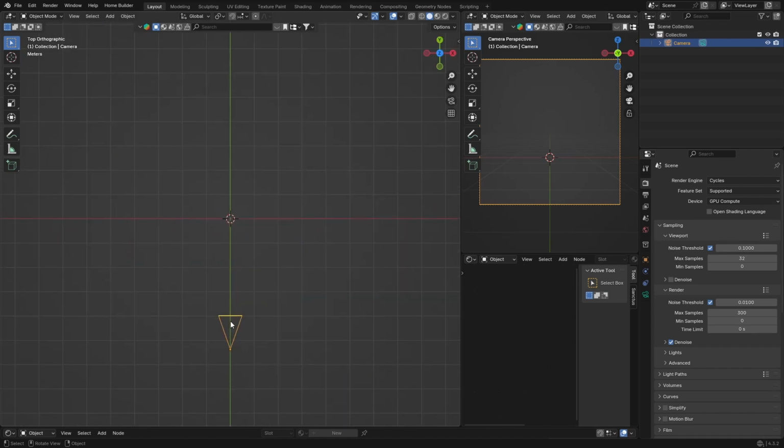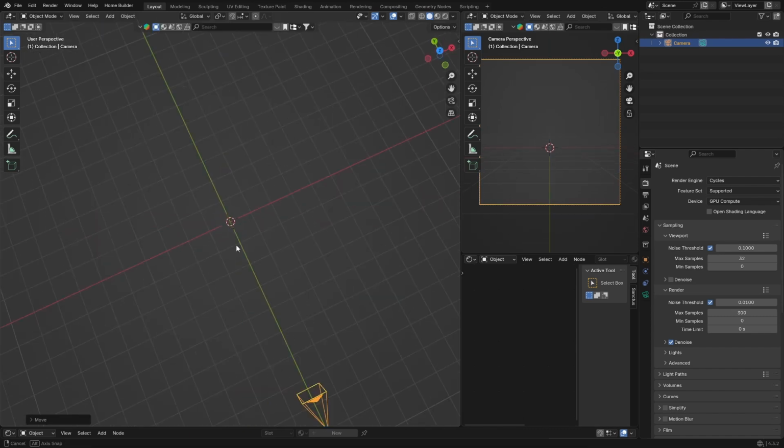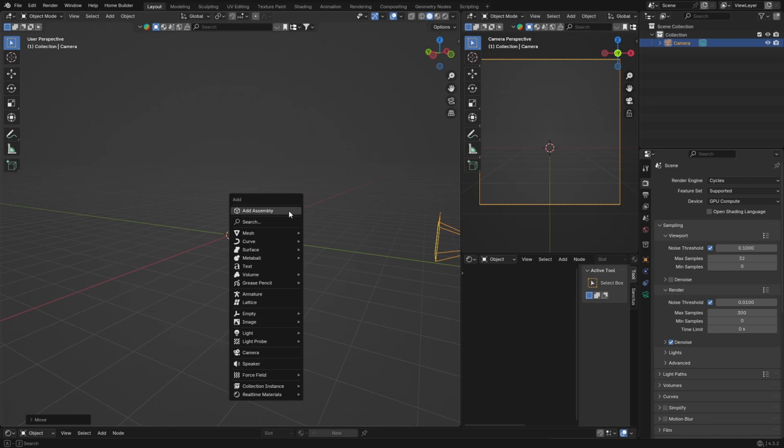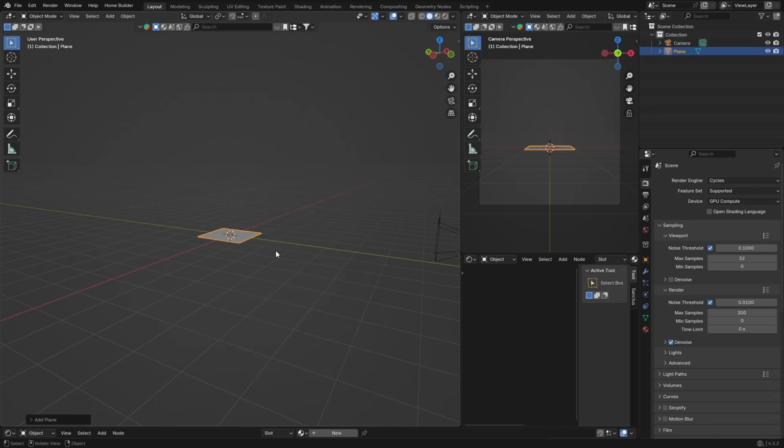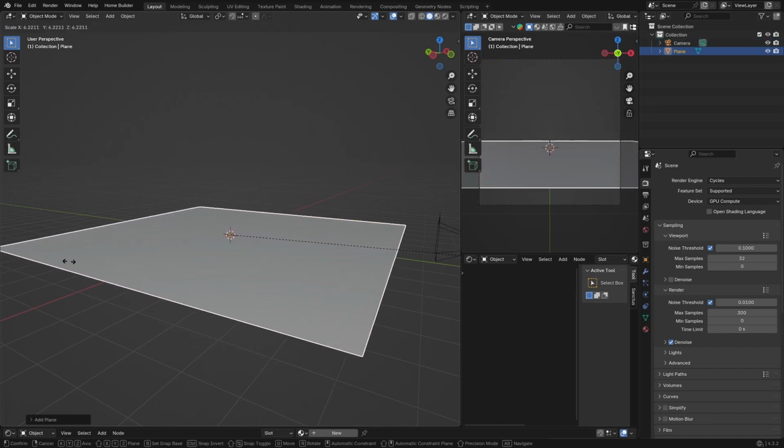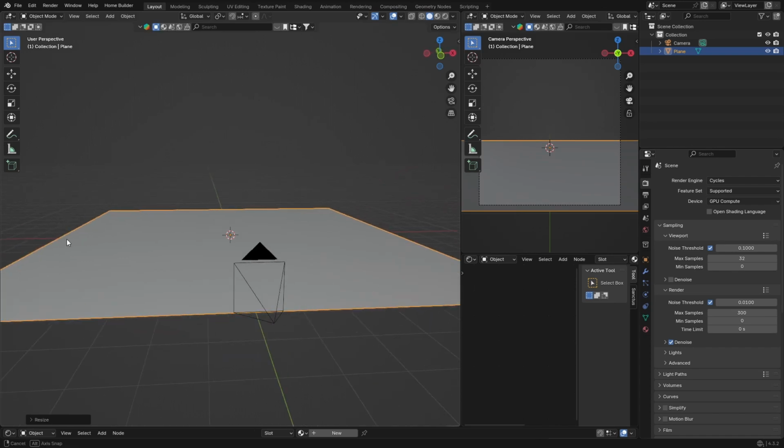So I'm just going to click Z. I'm going to go G, and I'm going to bring my camera back. Then what you need to do is go Shift A, go to Mesh, and go to Plane. S. Let's scale the plane up to about there.